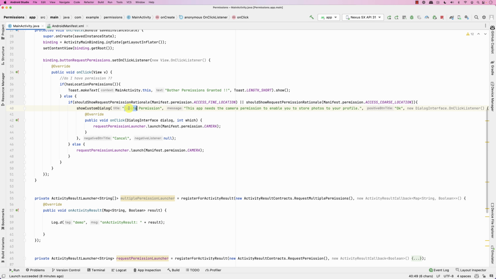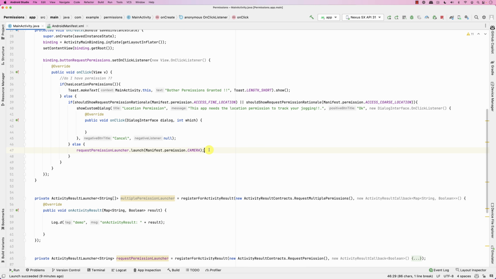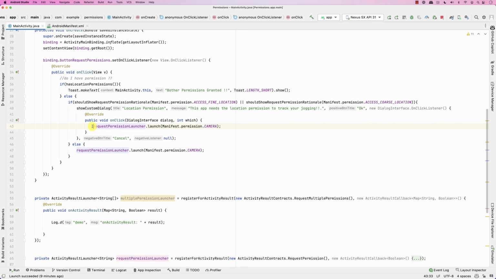And I'm going to say, for example, this is the location permission, and this app needs the location permission for something. So for example, location permission to track your jogging, right? Okay, something like that. And we will request. The request will be a little bit different than what we did here. You see here we are only requesting one, right? But I don't want to request one. I would like to request multiple.